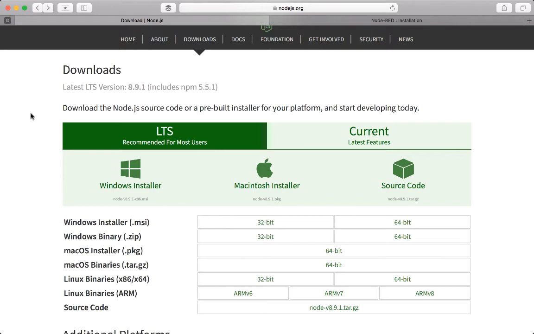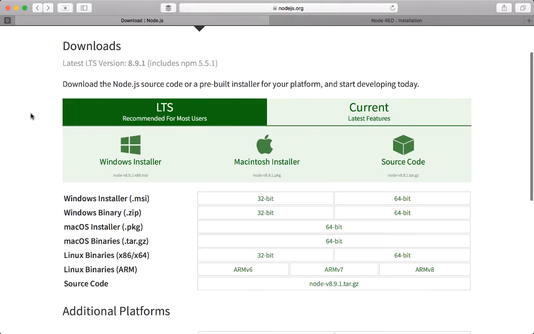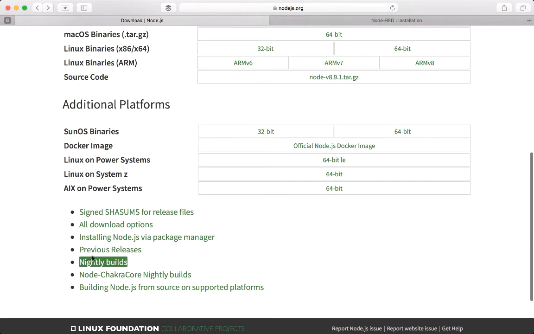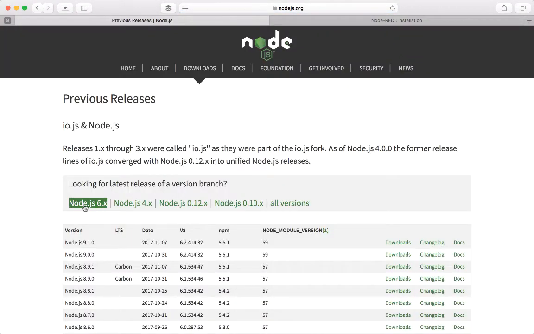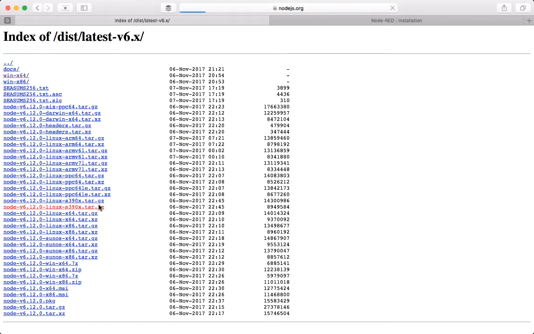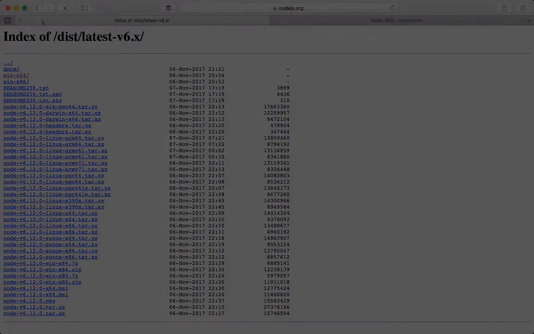However, if you do want to play it safe and install a version 6 of Node.js, you can go down here to previous releases and click on Node.js 6.x, and you'll see a whole bunch of installs over here that you can then use for your environment.